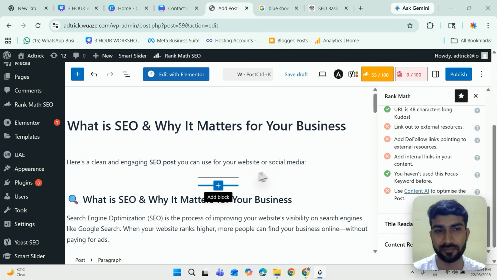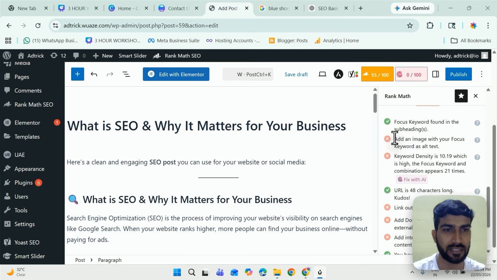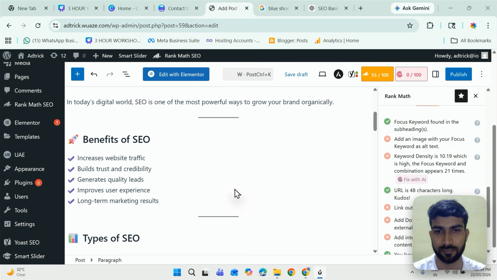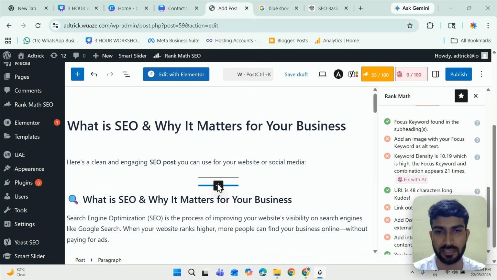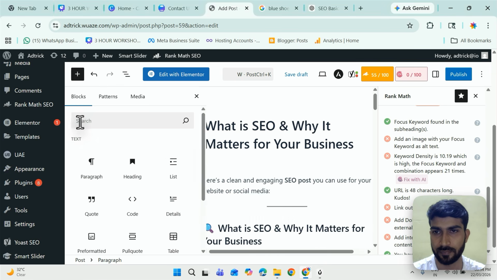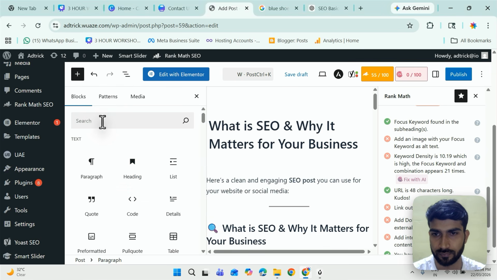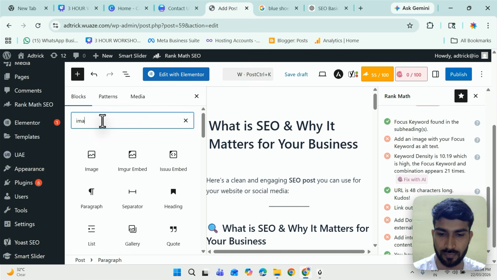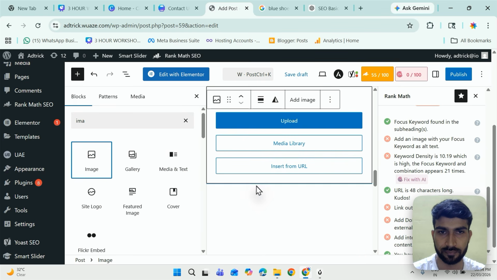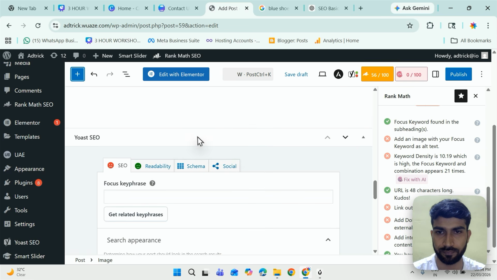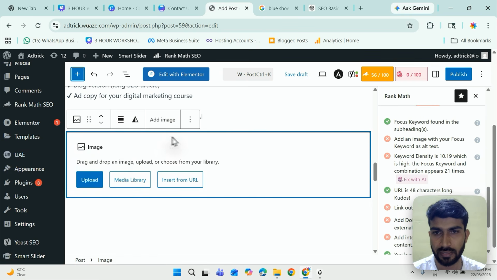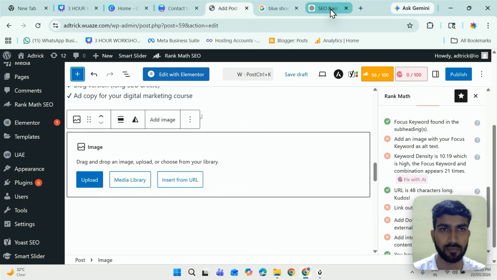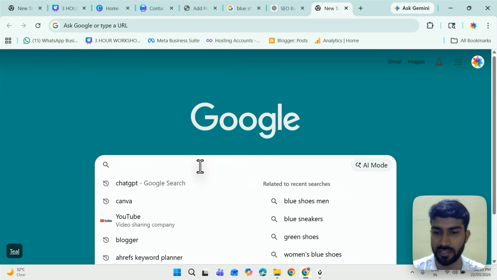I hope you understand. Okay, let's add the image. This is giving us the instruction to add an image with your focus keyword as alt text. So how can we do this? We'll just click here, search image, click on it. Right here the image block is added. Now we can upload it. Before that we will add one SEO image.